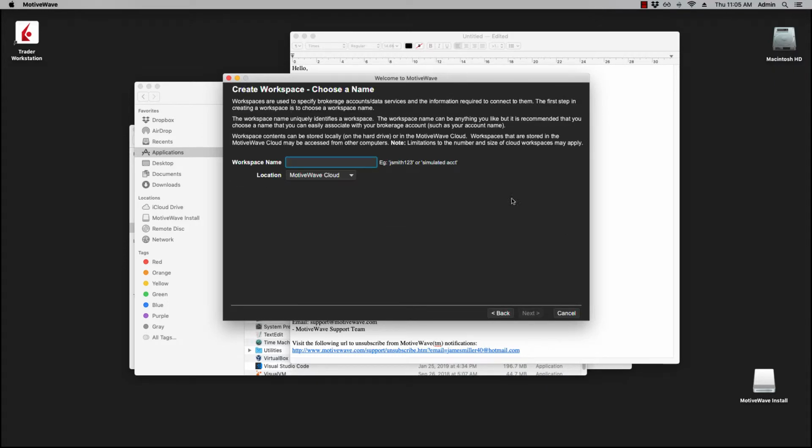Once the key is activated, you'll be presented with a workspace name field. You can place anything that you like here to help you identify your workspace. Some common things that I see users put here are their account name or the name of the connection that they're using to their workspace, their data connection.